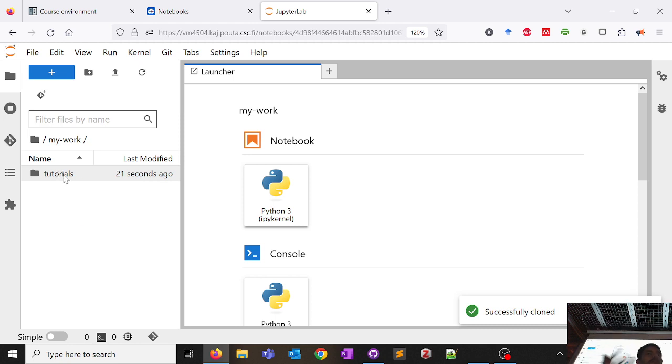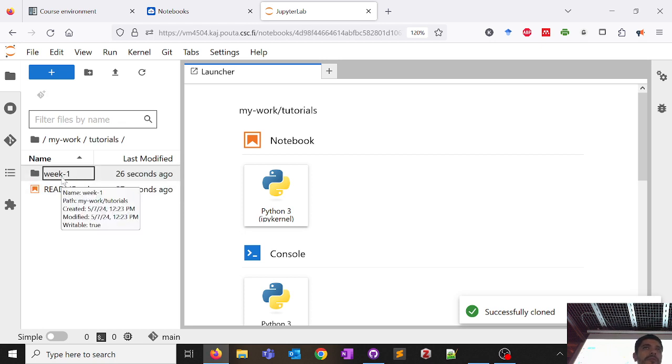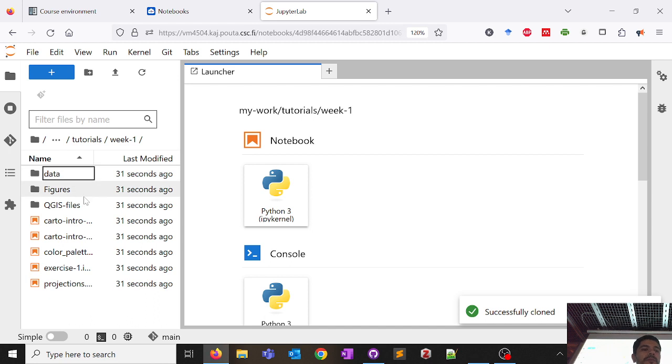Every time you pull the changes, more stuff will be added here. But for now you have the materials from week 1. So we are going to open week 1. There are a bunch of files, some of which we worked with during our discussion yesterday, like the projection and everything. We are not going to go through those anymore today, but we just put them there in case you want to use them.